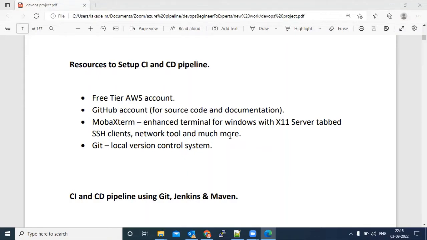Also, we require a GitHub account. It is also free. You can go to the GitHub website, create your GitHub account, and store your code there.